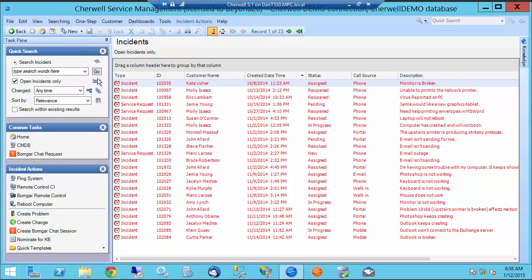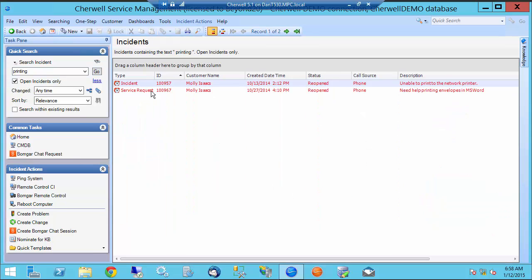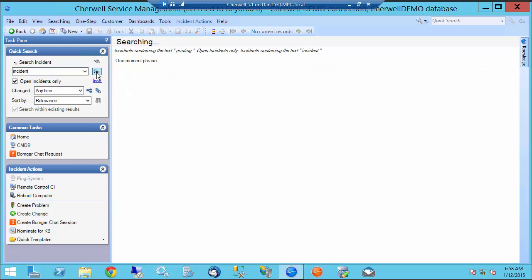Now there's one more option here, the search within existing results. What that does for me is I can do a quick search. So in this case, let's try printing again. Click on go. It brought me back two options. I could then say, you know what, I want to search within the existing results and put in another keyword like incident, and then click go. And this should bring back just one record.